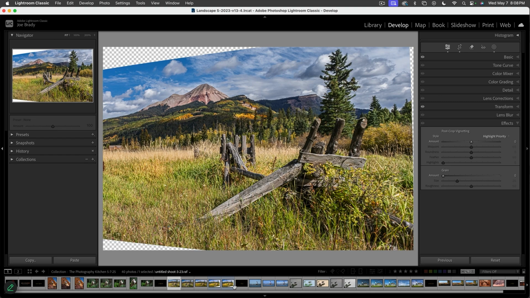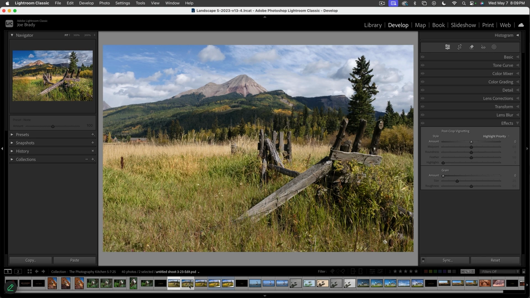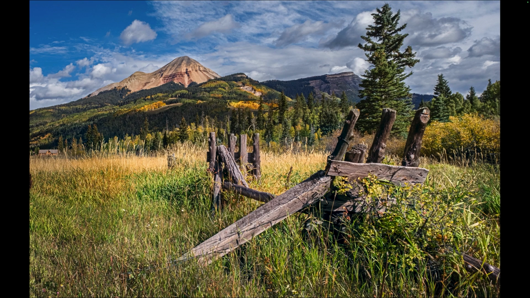So I'm going to reset this so we can see where we started. So this is the raw file we started with. And I thought it was interesting. I thought that maybe there was something we could do with it. But it would have been better if I had taken a couple of steps to the right, apparently. But look what we were able to do by taking that to there. Hard to believe it's even the same frame, the same shot.